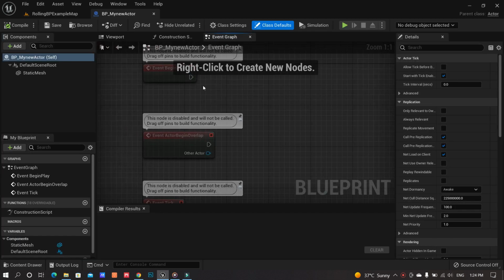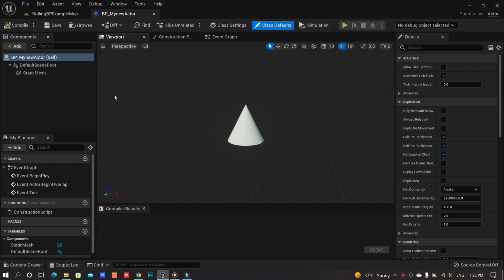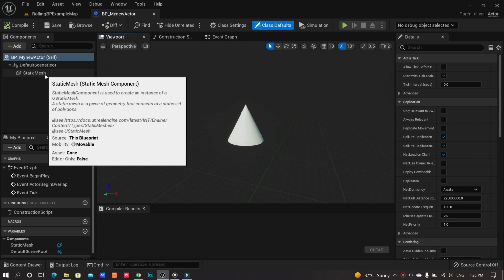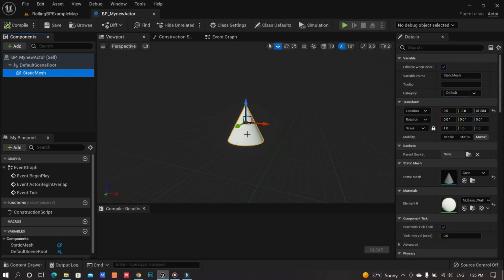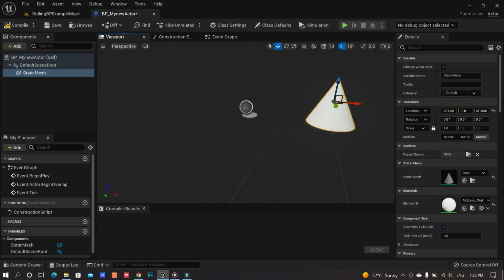Okay, so let's go to the viewport again and see what we have at the left side. If you see at the left side, we have our BP my new actor, and there is a default scene root, and under the default scene root is a static mesh. Now we can create multiple types of static meshes and attach them to the scene root. If you want to see the scene root, click on the static mesh and just move it to any side, and this one in the middle is your scene root.